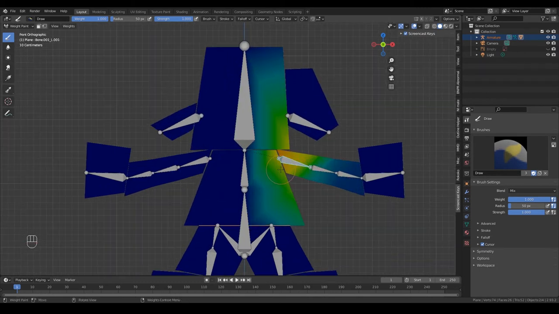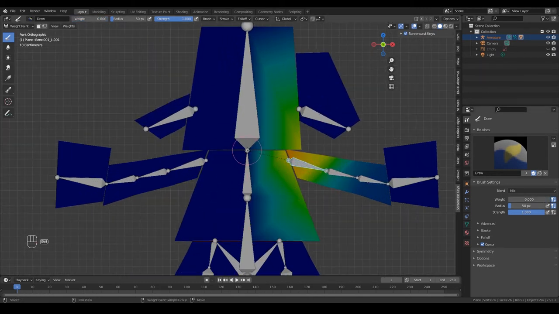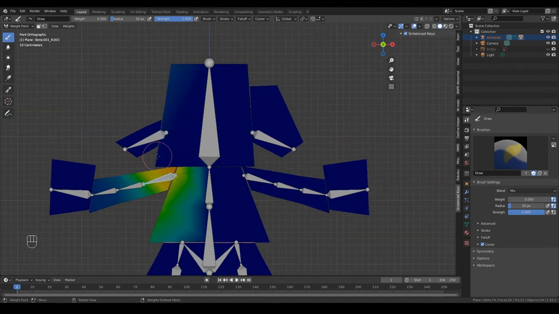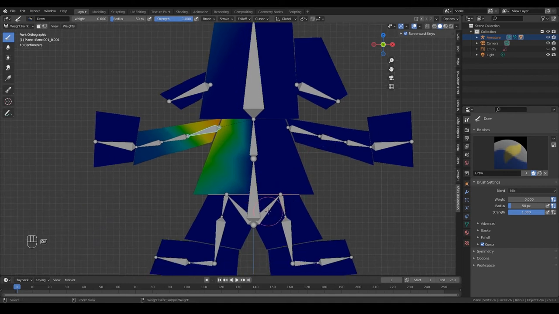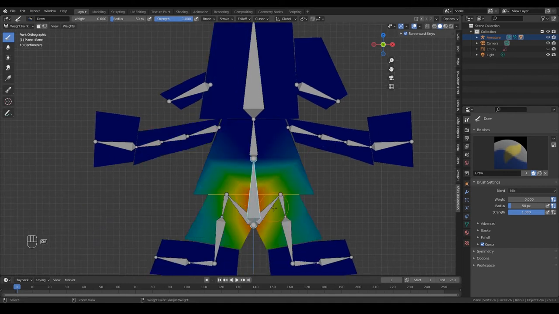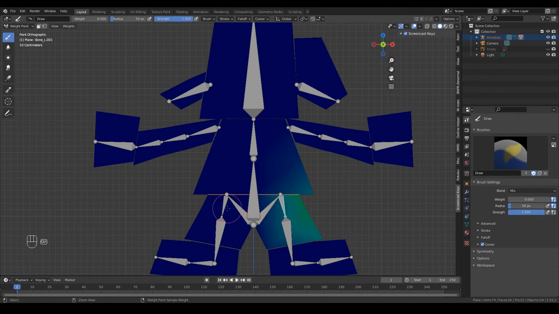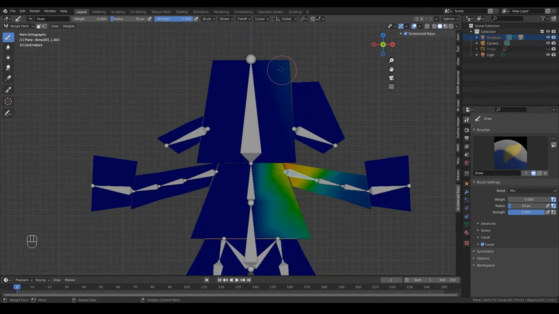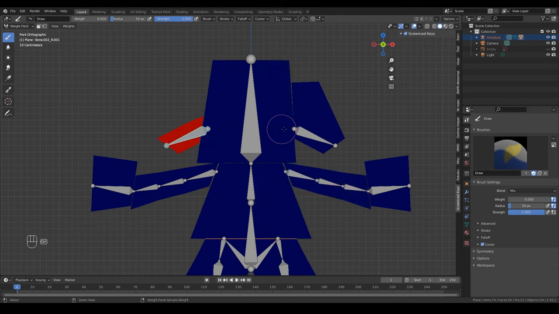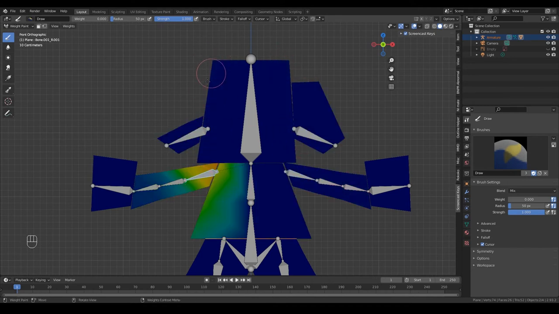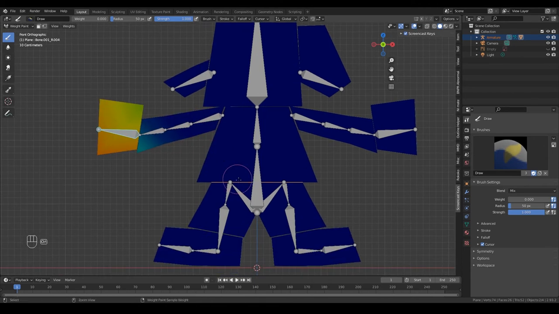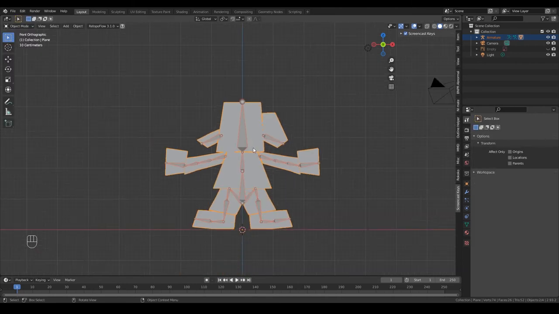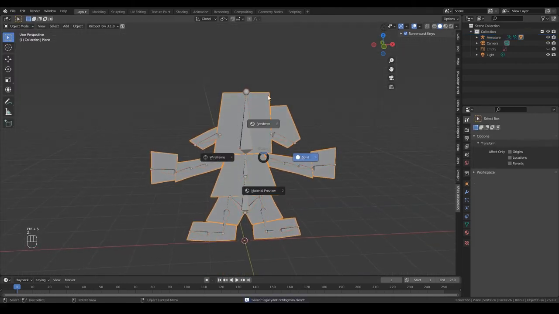Okay, now we can correct the things like the shoulders influencing the head. So turn your weight all the way down to zero, make sure your shoulder bones are not affecting your head. This looks pretty good. We got pretty lucky here. Obviously your mileage may vary with your own model and bones and whatnot, but this looks pretty good. Again, Control S to save, do that a lot.